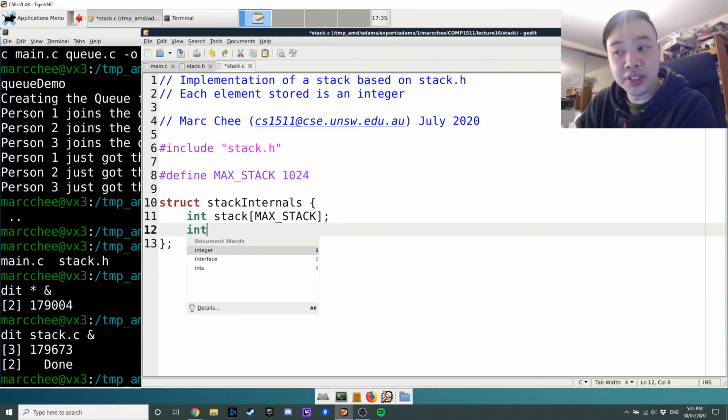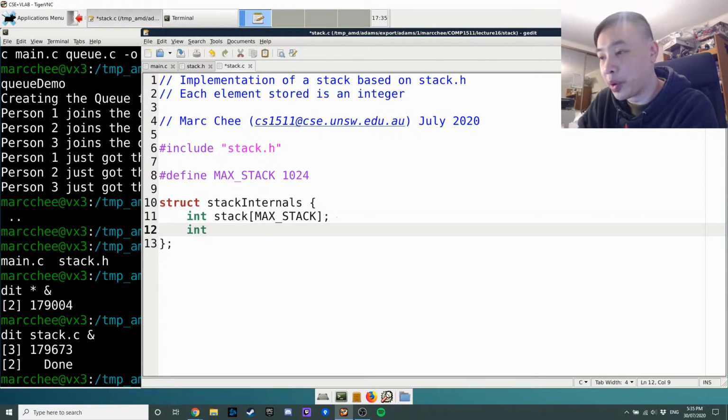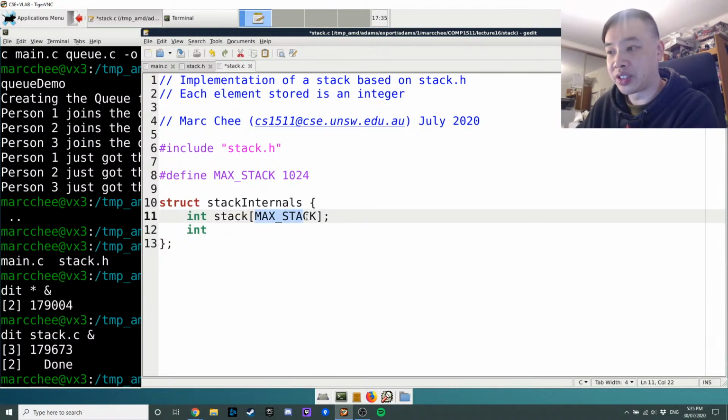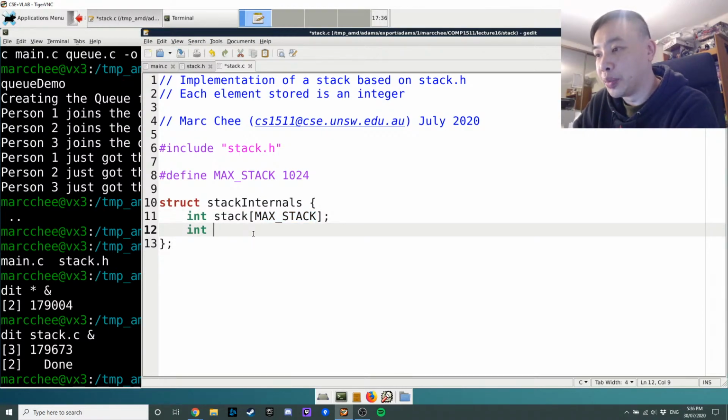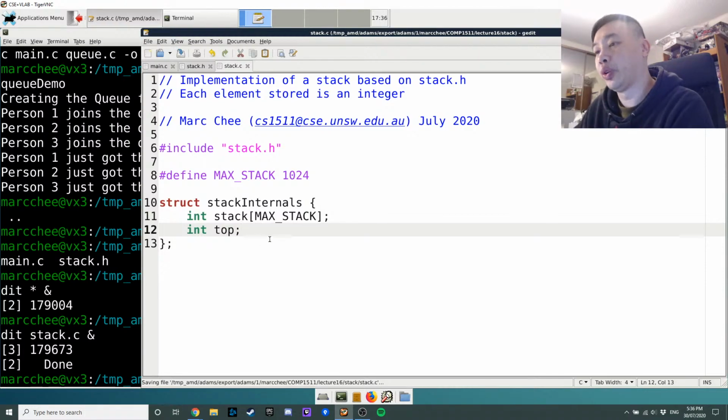Then I'm going to have an index. An index is just an integer, if you remember, between 0 and 1 less than max stack, and that will be able to address all of the elements in the stack. And I'm going to call that top, because that was the name for it. It was the top of the stack. So it's going to tell me where the current top of the stack is.